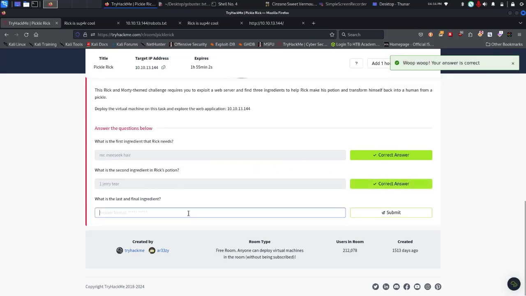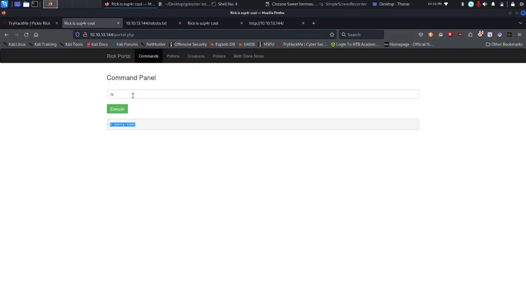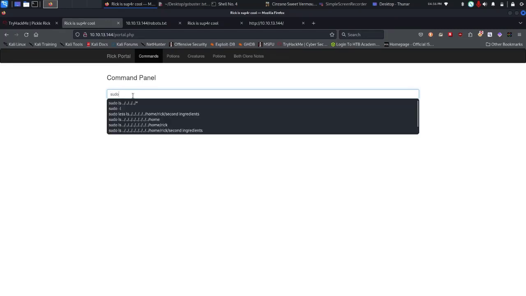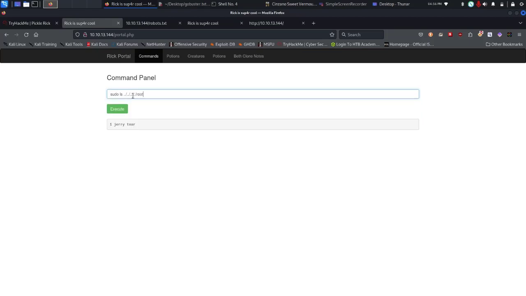All right. What is the last and final ingredient? So now I'm going to go back to this and see if I can get the last flag. So I'm going to do sudo ls and see if I can just go root. And I see there third text snap. So now that is the file that's inside the root directory.